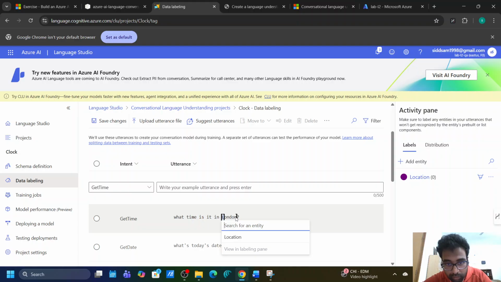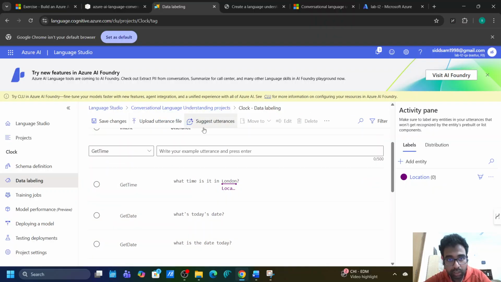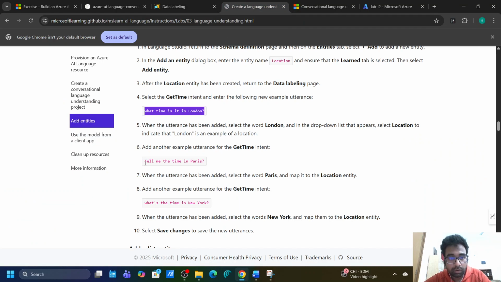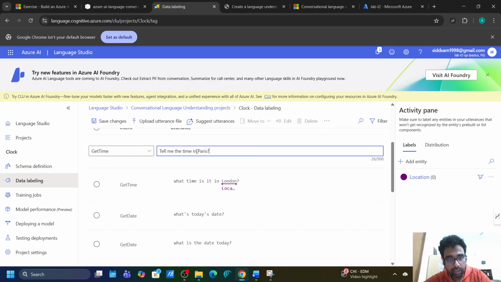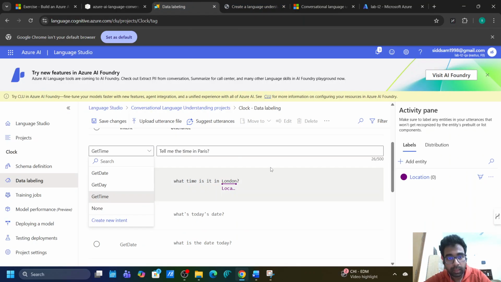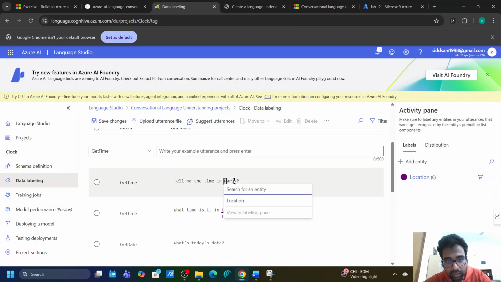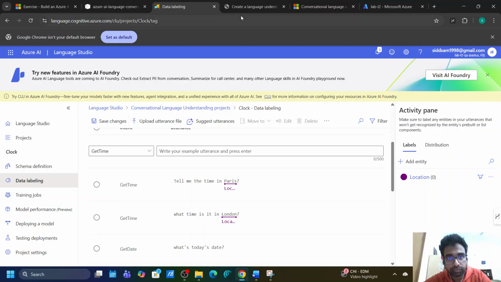So London, we will add location to it. So London is location. Now let's add another: tell me the time in Paris. This is also for get time, so let's add this utterance to the get time intent. And then for Paris we will add the location entity.